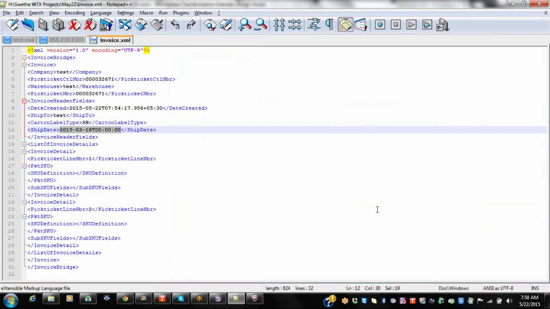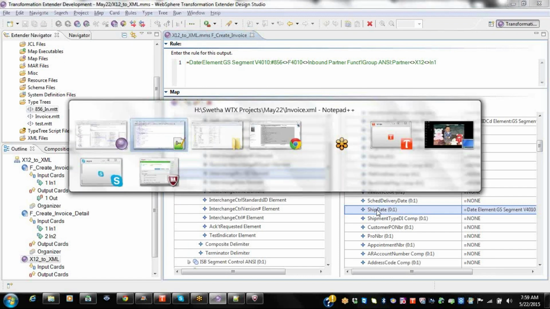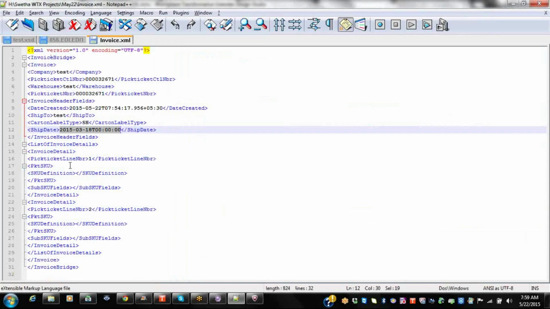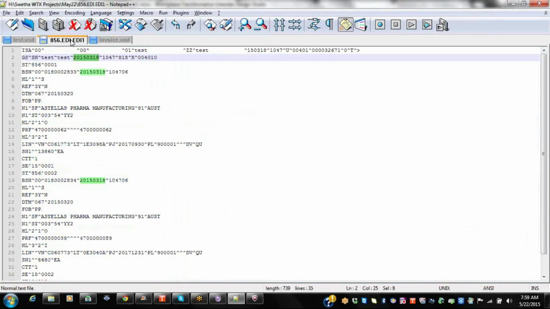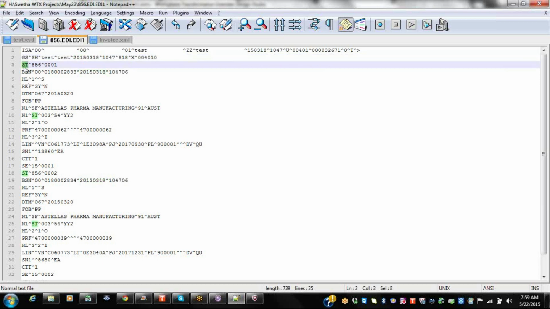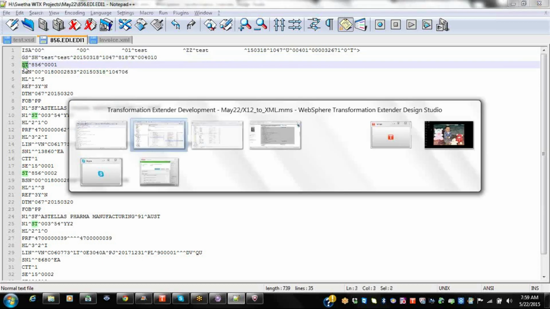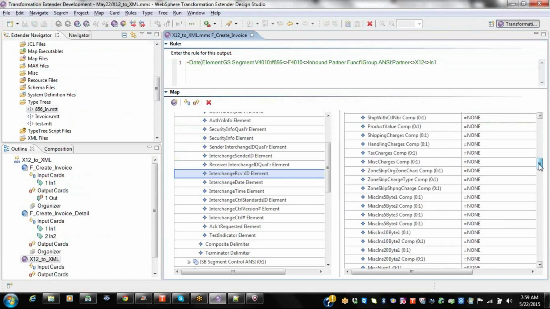Clear? Yeah. And then down is the HTSC segment. There is only one HTSC. That's why the ticket line number is coming as one. If you see here, I passed... so there are two HTSC. Yeah, two. Let me check what is here.